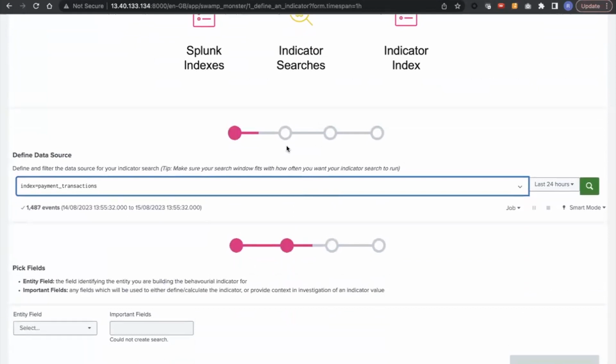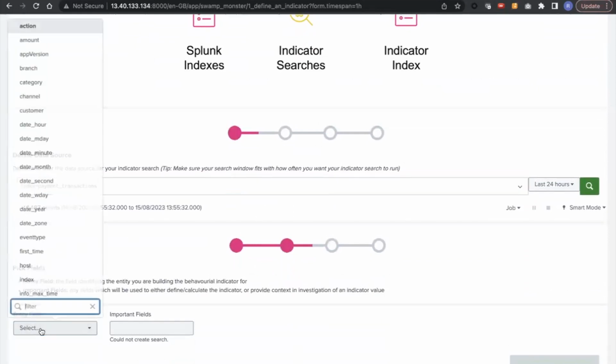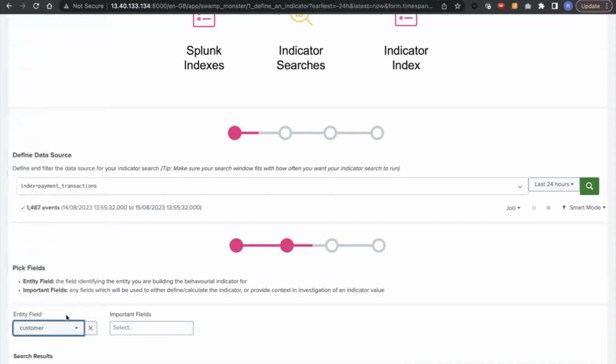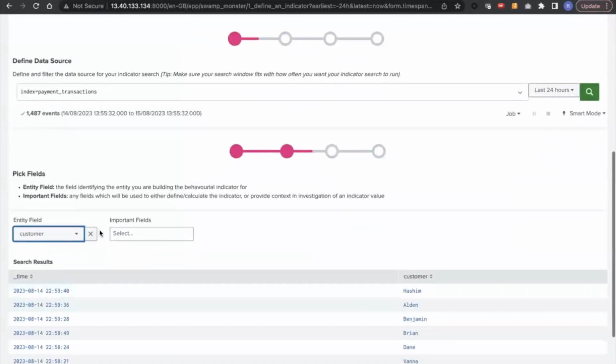Next, I go down the dashboard and I identify my entity field. So this is going to be the field in that raw data which relates and uniquely identifies the entity that we are looking at. And the entities we're going to be looking at and identifying if they are potentially fraudulent is customers. That's what we're going to be aligning all of our scores to. So I just have to identify the field which identifies our customers, which is customer here.